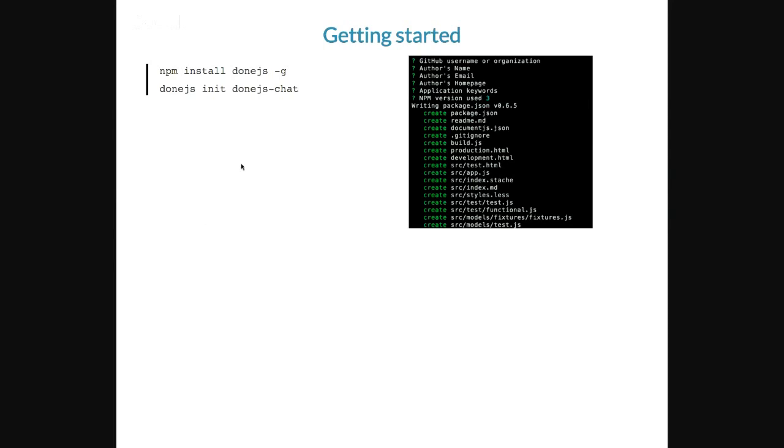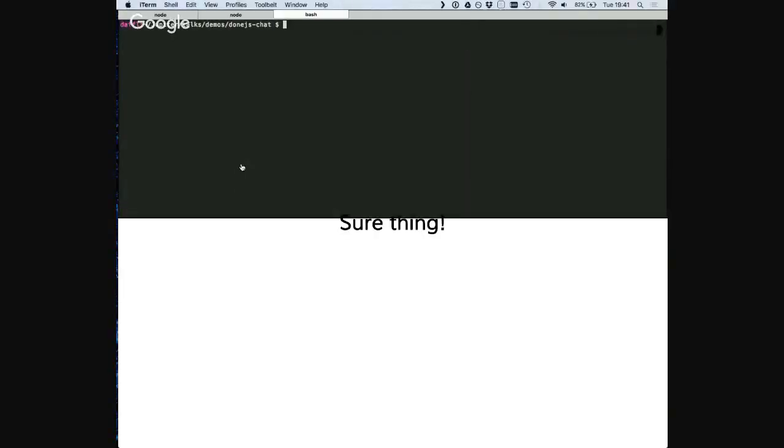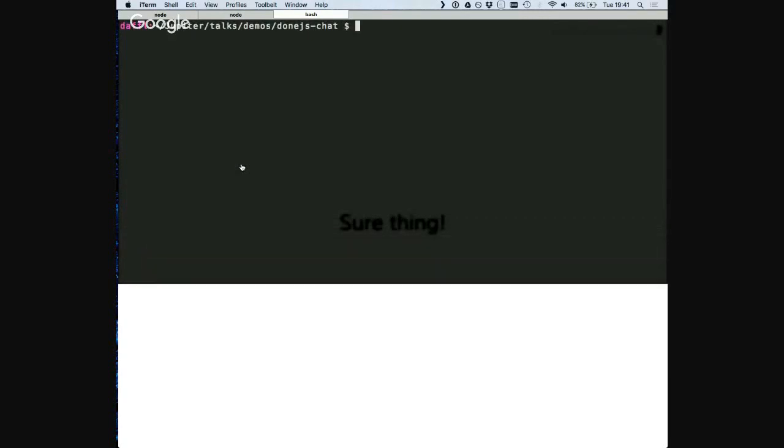Okay, so you can install it through npm. It works on Windows and Mac OS and Linux. You initialize a new app and it does a whole bunch of stuff for you. It creates basically the whole app. I've already done that because it takes forever. Let's make this bigger. You're welcome to ask questions. Also, if you can't read it, I'll make it bigger too.